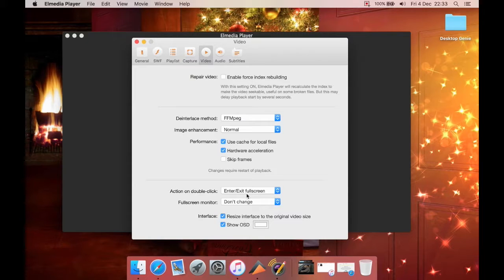Action upon double clicking. So if you double click the window, even if there's a video player, do you want it to enter and exit full screen? Do you want it to pause and play the video? Which is, I think, probably how most media players work. If you click on the screen, it will pause it, or no action at all.